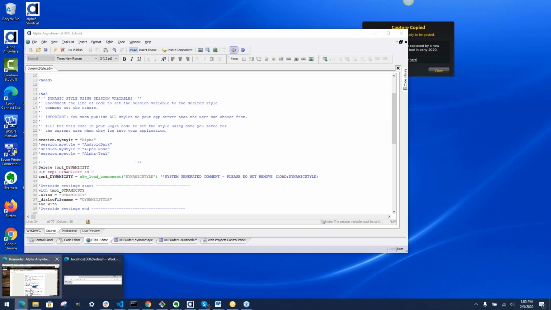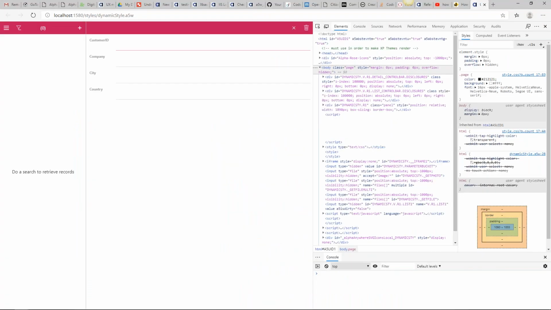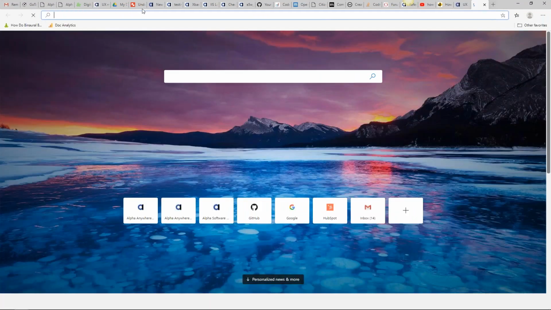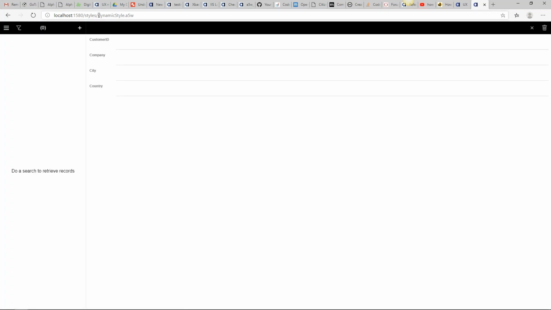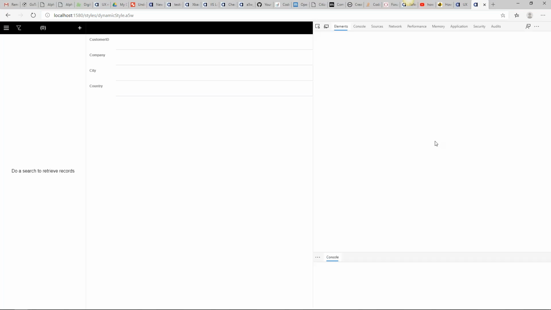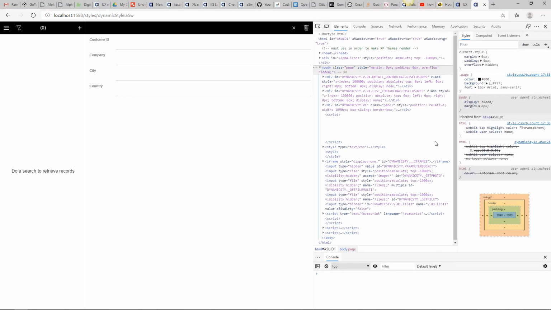And I think I still have it open here. I do. So let's create a new tab. So this is that A5W page. This is it using the alpha style. We can verify this by opening up the control panel.